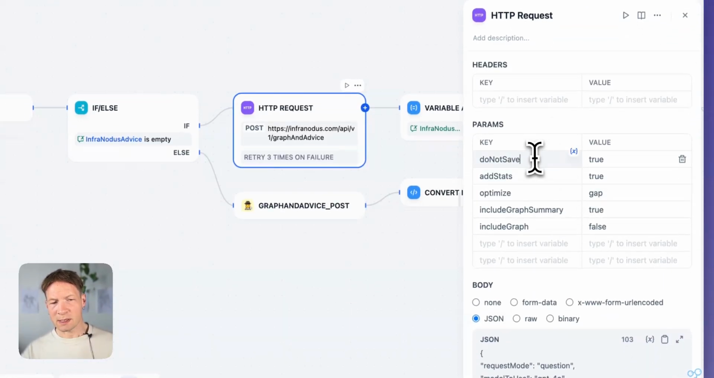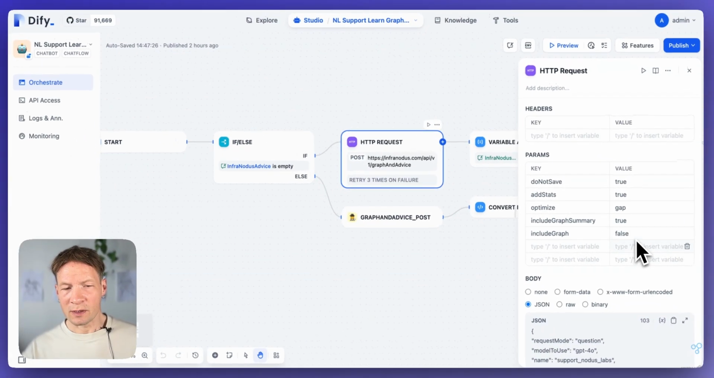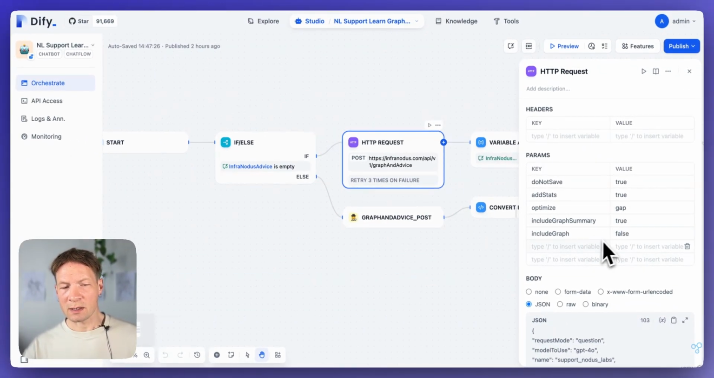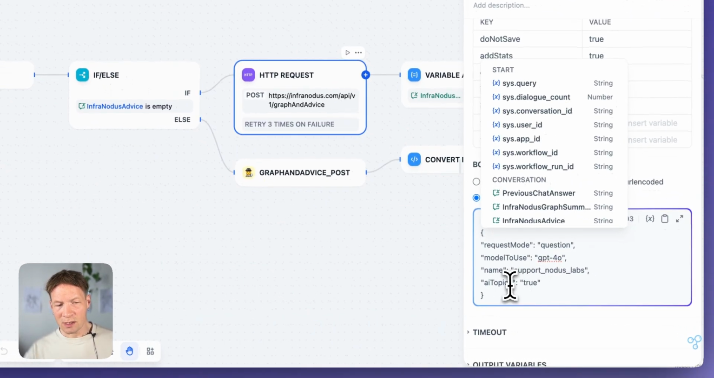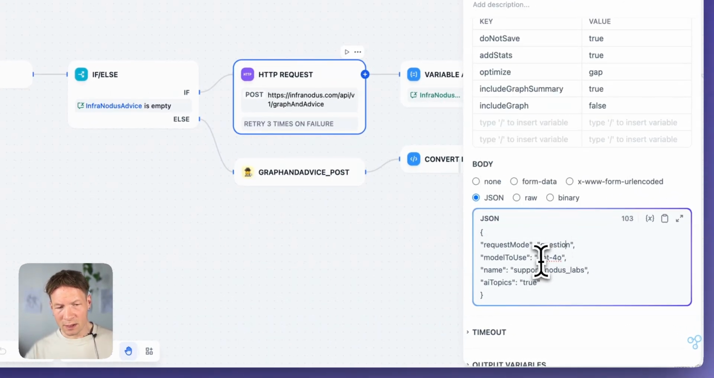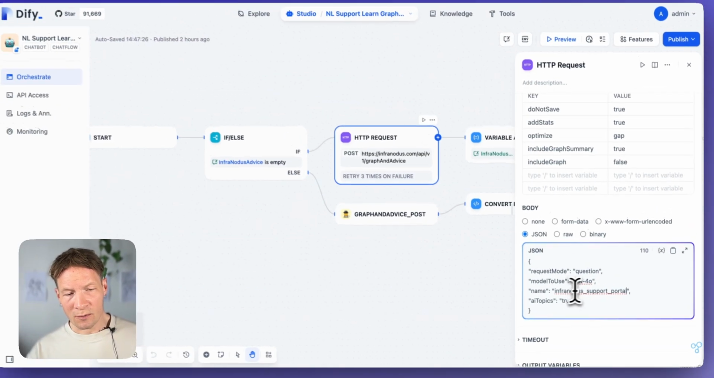But basically what it says here is that you don't want it to be saved. You add the stats for the graph. You optimize for finding the gap because you're generating a question. You include the graph summary because you want to be using that in your prompts, and you don't include the graph because you don't need this additional information. And then in the JSON request, you say that you want to generate a question, you want to use the GPT-4o model, then you give the name of the graph. That's very important to change to the one that you're working with.